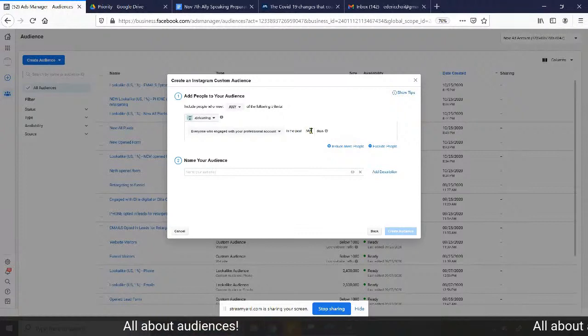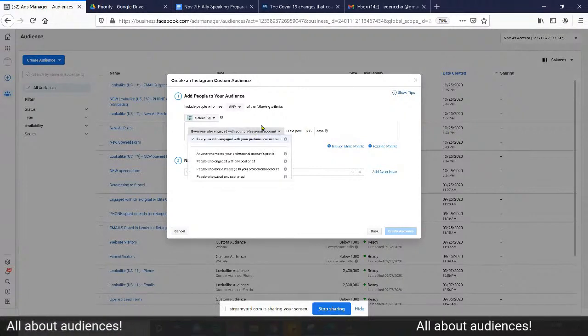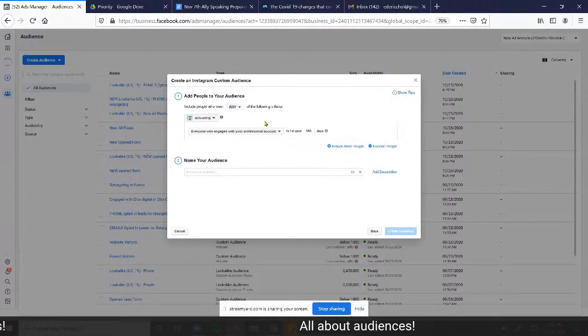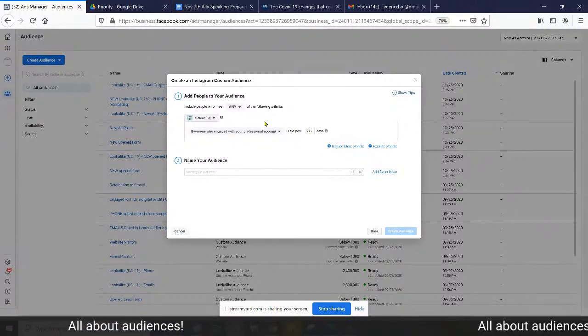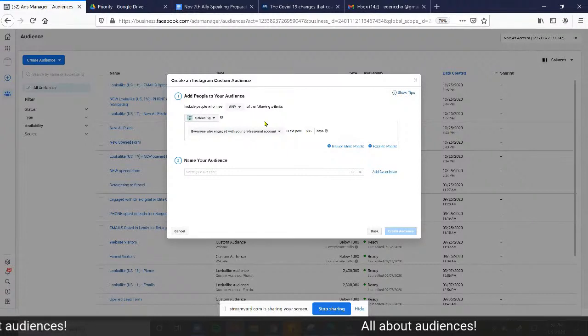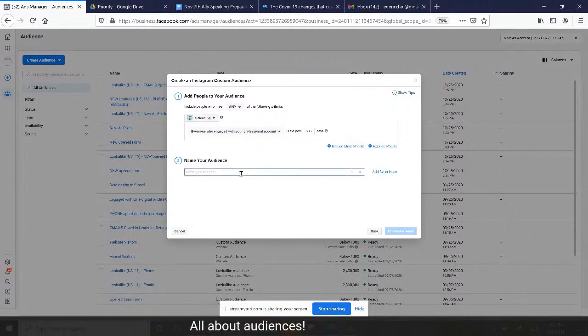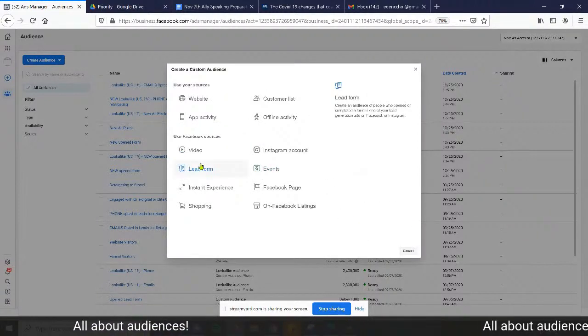So let me see real quick. The other thing to keep in mind is with Instagram, from what I understand, you have to have either a business or a creator account. I'm almost positive on that. I mean, you might have to check on your own, but from what I've heard, it does have to be more like a business account for it to work. And then you can just name your audience right here. That's pretty much it for that.